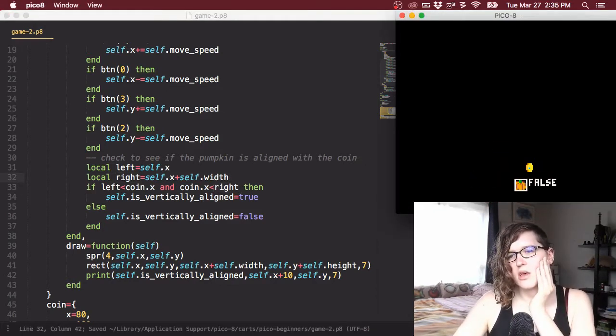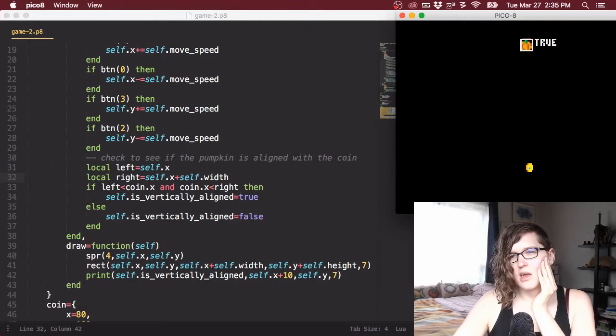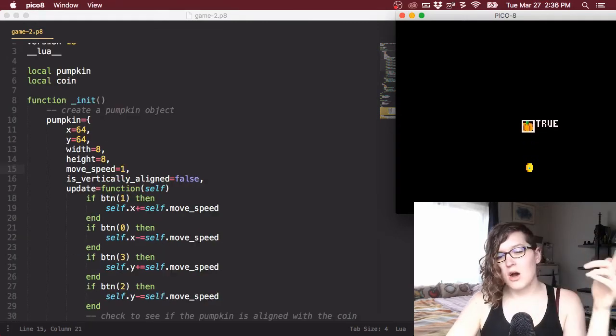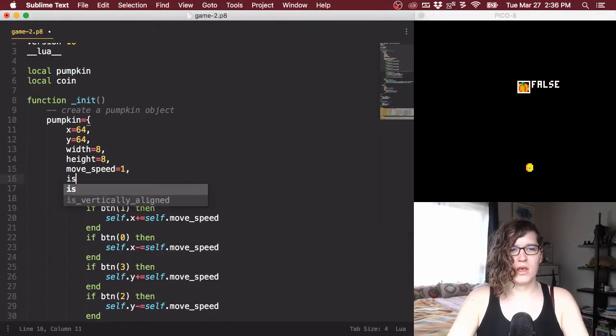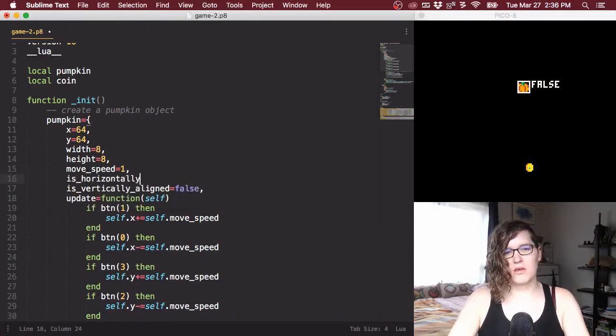And you can see still false. But there's a brief window where if I am vertically aligned with the coin, if I'm above or below it or on top of it, that is true. And if I go too far left or too far right, it is false. Yay. So now all I want to do is check the other axis, is it horizontally aligned.